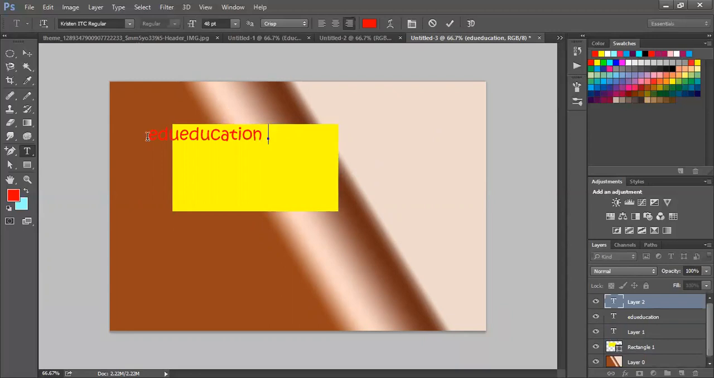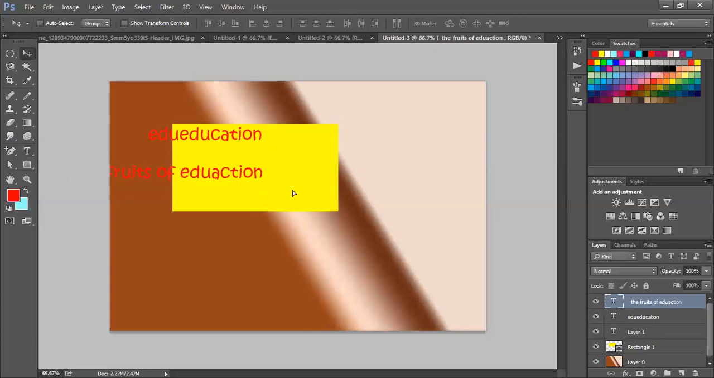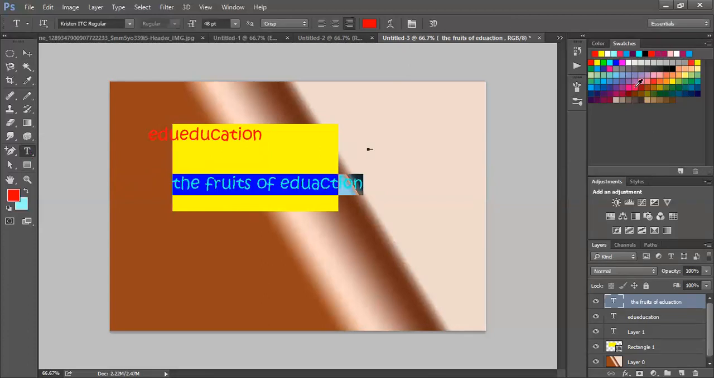I want to change, or I want to type here, or I can still type the fruits of education. Then I can now use my move tool to move this text maybe to the middle. Then you can change this text here. You can have different effects. You can change the color.